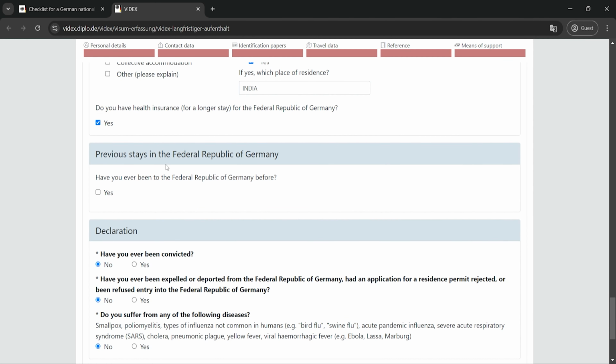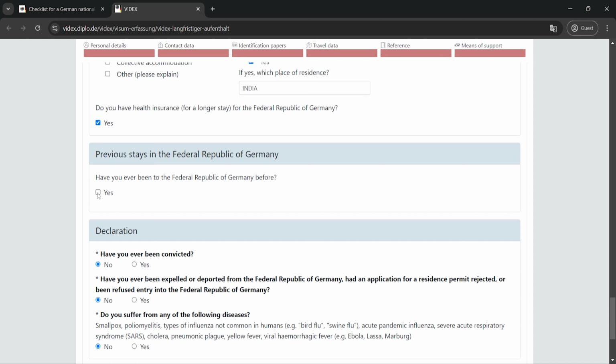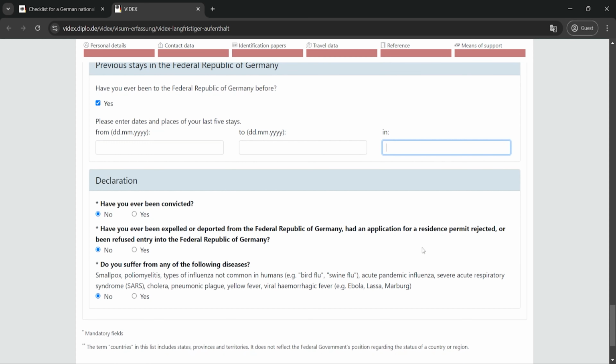And previous stays in the Federal Republic of Germany. Have you ever been to the Federal Republic of Germany before? If you have been to Germany before, then you should choose yes here. If you don't have any prior visit to Germany, then put nothing here. If you have already visited Germany before, then put yes. Then fill in from which date until when you were there, and which place you visited. That also you have to fill in here. Then for your declaration, you have to choose all no.